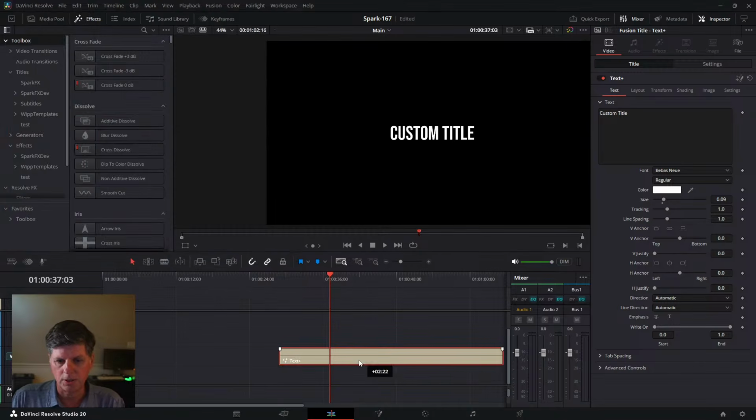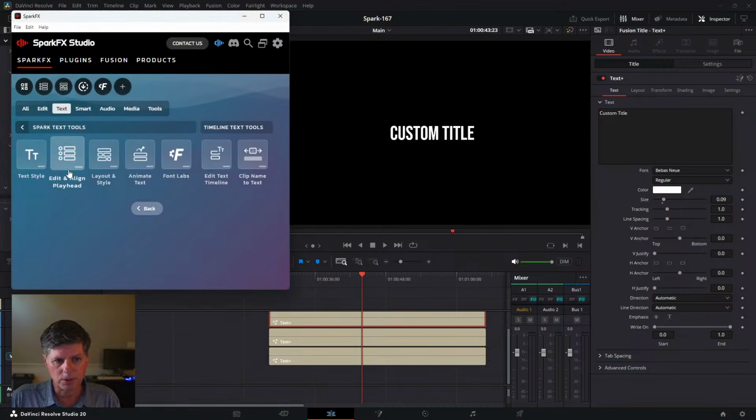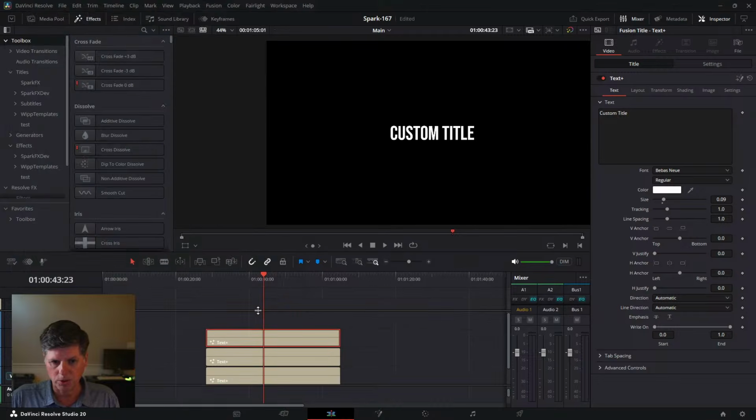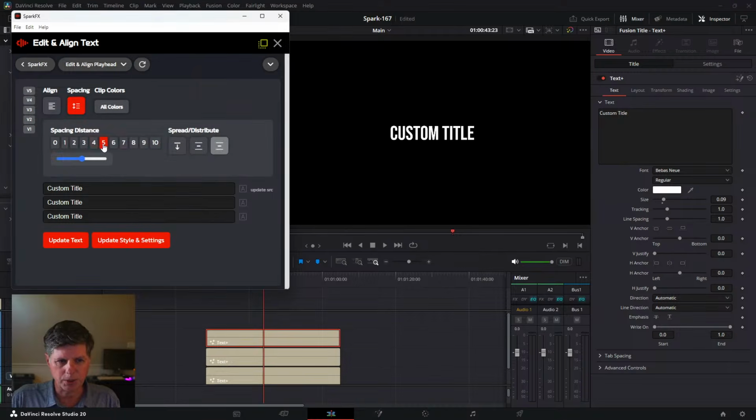So what this does is when you have some text, say we'll stack this text on top of each other, and I'm going to use this edit and align at playhead option, and we have 3 text clips on top of each other, and with this option here you can space them out. I'm going to go ahead and set SparkFX to always be on top like that, and we'll move this over a bit, and I'm going to use the spacing option, and you can adjust the spacing distance between all of these just with a real quick click.